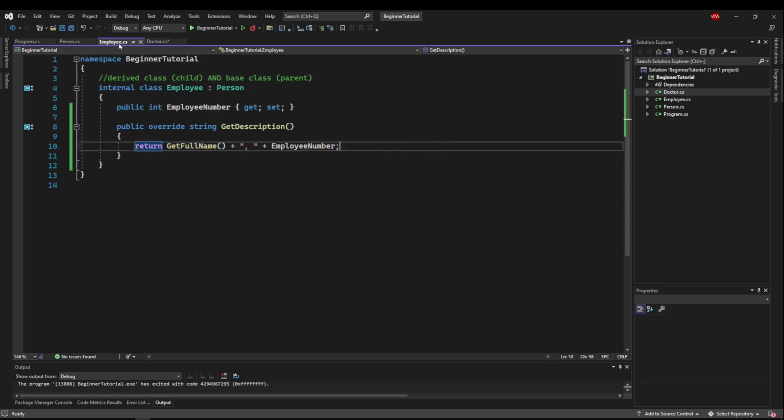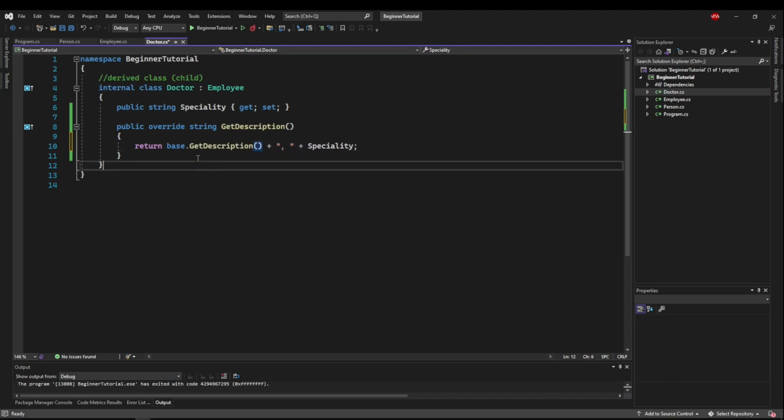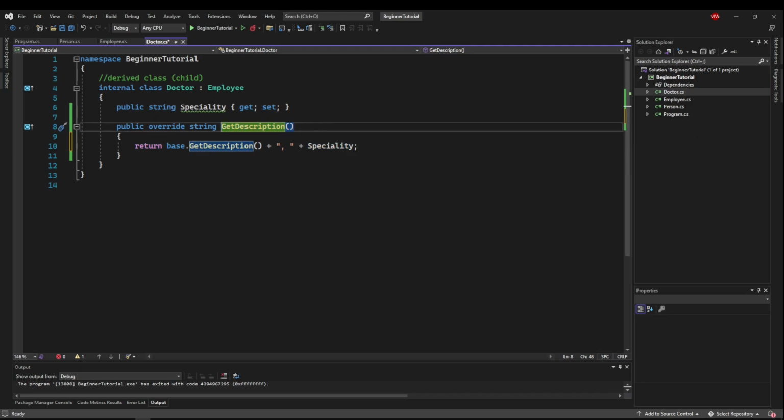So what we can do is, instead of copying this logic and duplicating it, we could just call the getDescription method here and then add what we need to it. And to do that, we can call base.getDescription. And this is going to run our base class's getDescription method and then add it to this and return it as our inherited class's getDescription method.